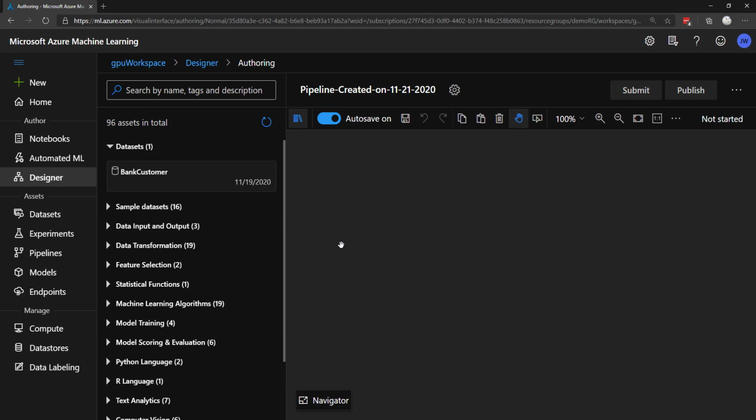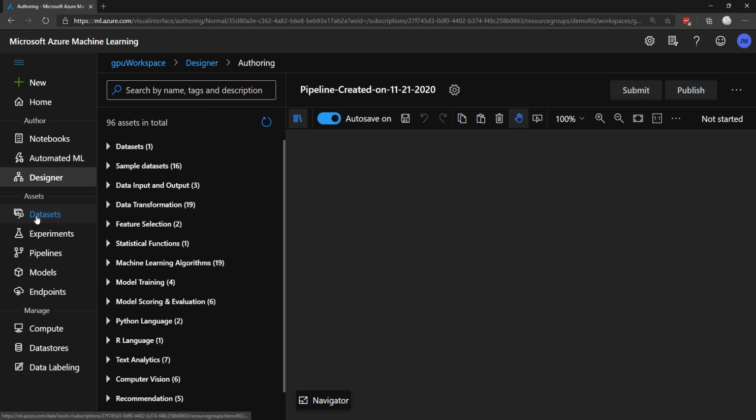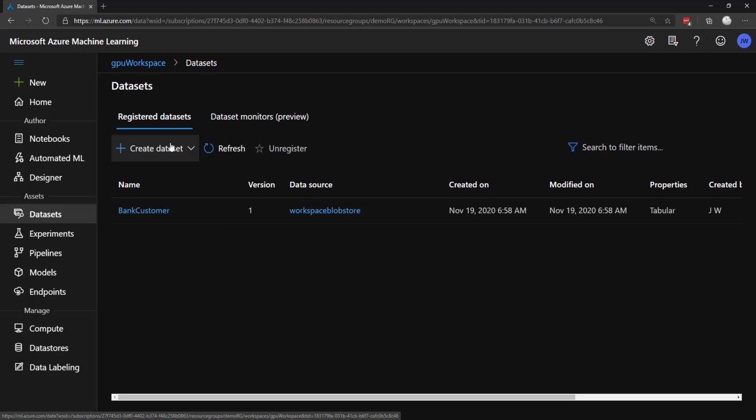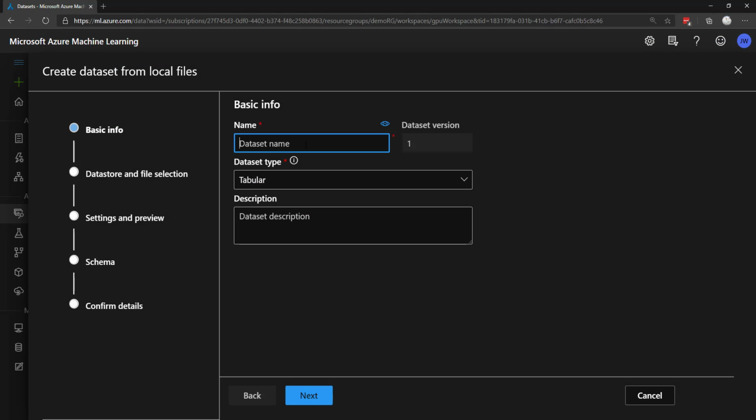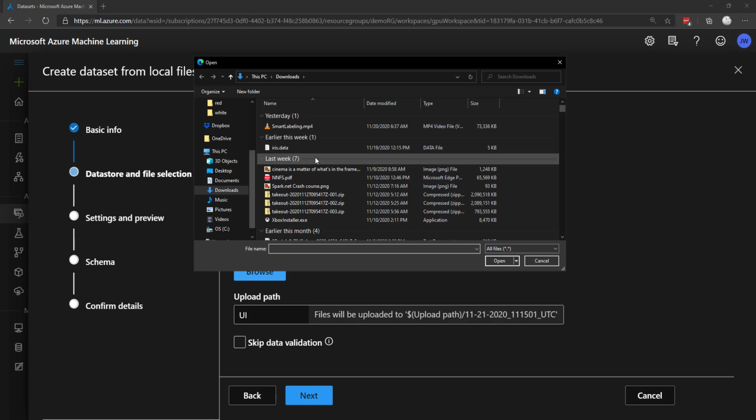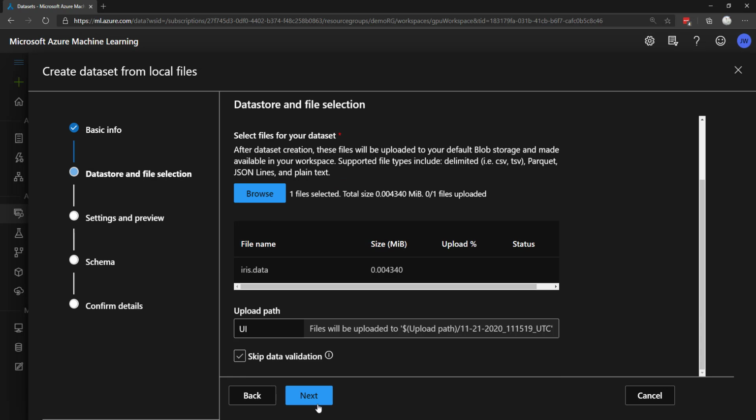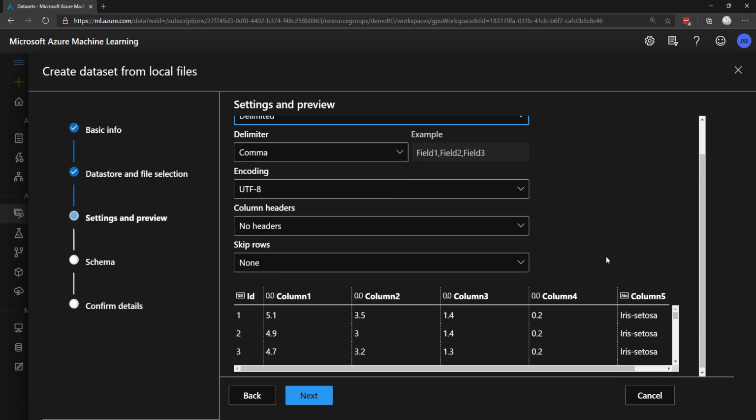So let's create a simple one. We can have our own data sets, and we can add that in the data sets navigation item here. We create a data set from a local file. And I'll be using the Iris dataset, kind of like one of the Hello World datasets that you use in machine learning. And I'll use my same data store. And I have the iris.data file here. And we can preview our items.